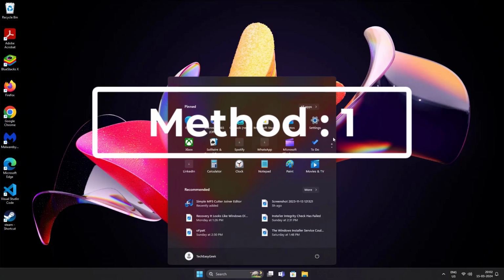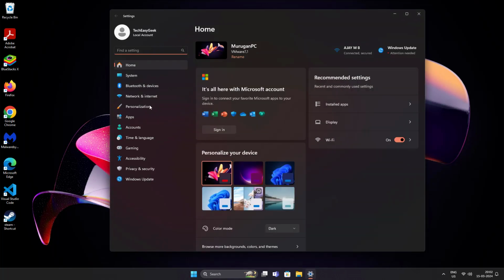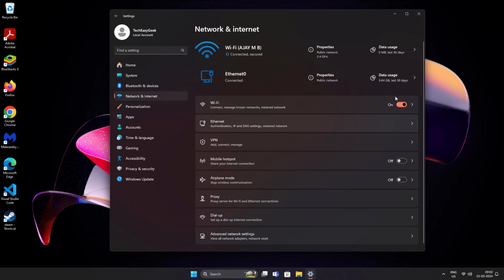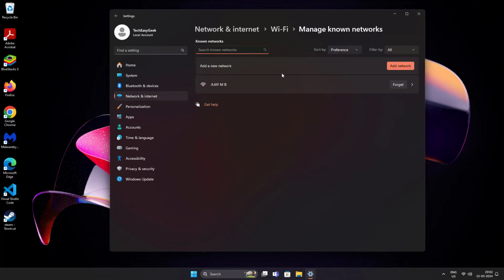First method is click Start, Settings, click Network and Internet. Click Forget.